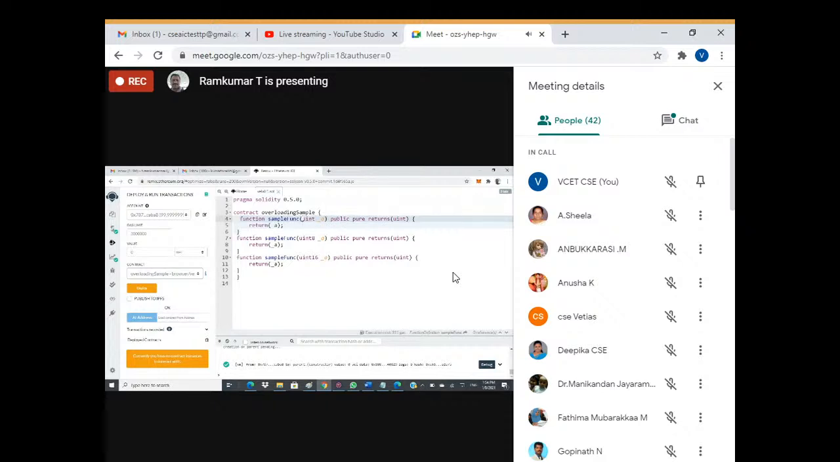If I'm talking about uint, then I have written a uint function. Next time I have called uint 8, uint 16. If you want uint 32 or uint 64, all those things you can assign, no problem. All three functions are possible. You can write it this way. In this manner you can overload functions by using the overloading concept.